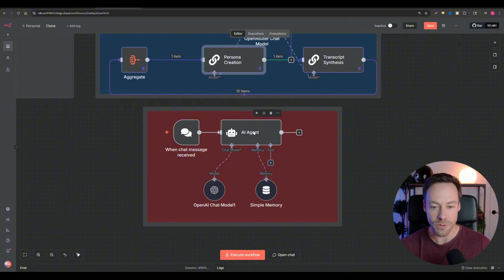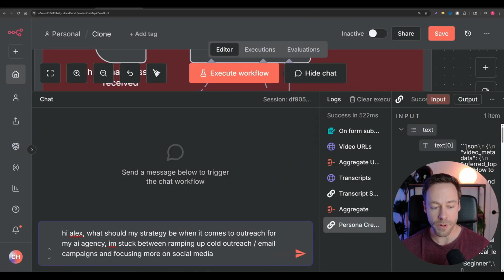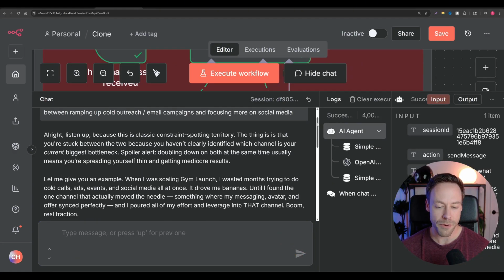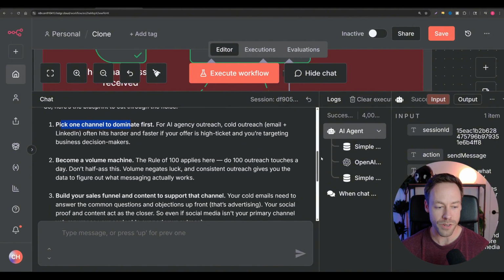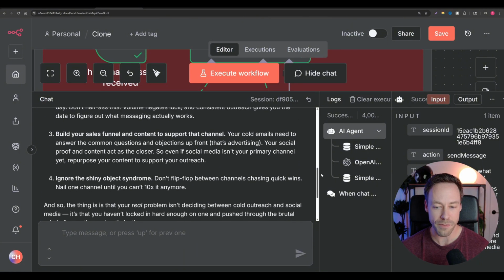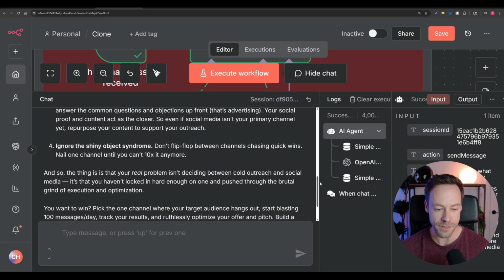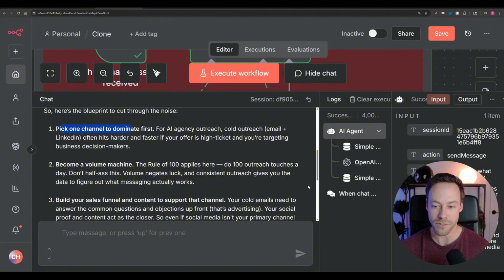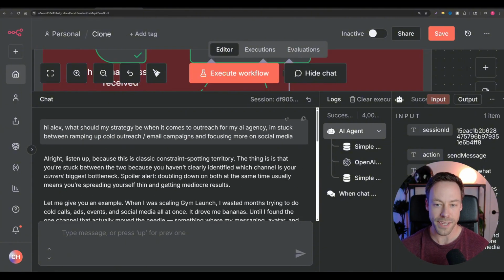And now I can just talk with the AI agent, and it's essentially like having Alex Hormozi there by my side to answer my personal questions. As an example, I'm saying, hi, Alex, what should my strategy be when it comes to outreach for my AI agency? I'm stuck between ramping up cold outreach and email campaigns and focusing more on social media. Here's the response it gives us. It goes into an example from Gym Launch and gives us four talking points. As you scan it, you see there's an emphasis on things like volume, which is something that Alex always preaches: volume negates luck, that whole deal.